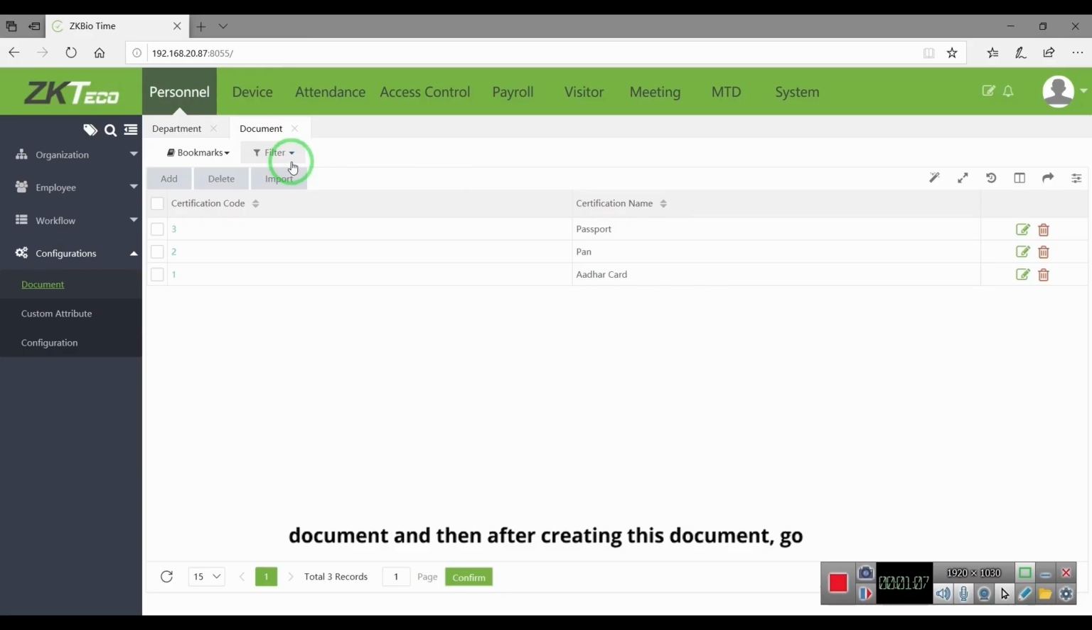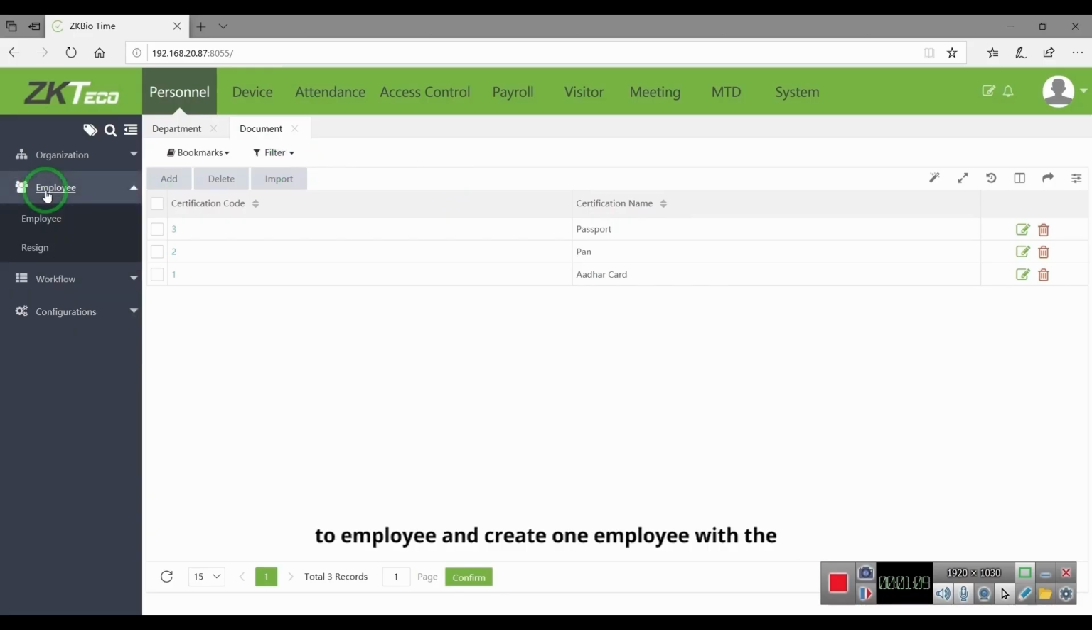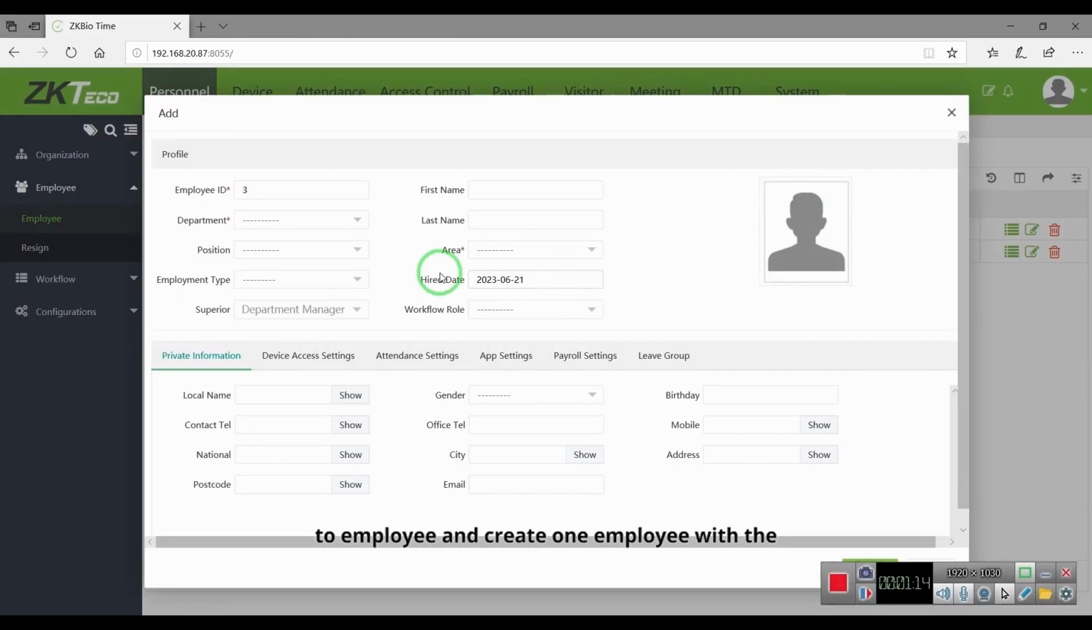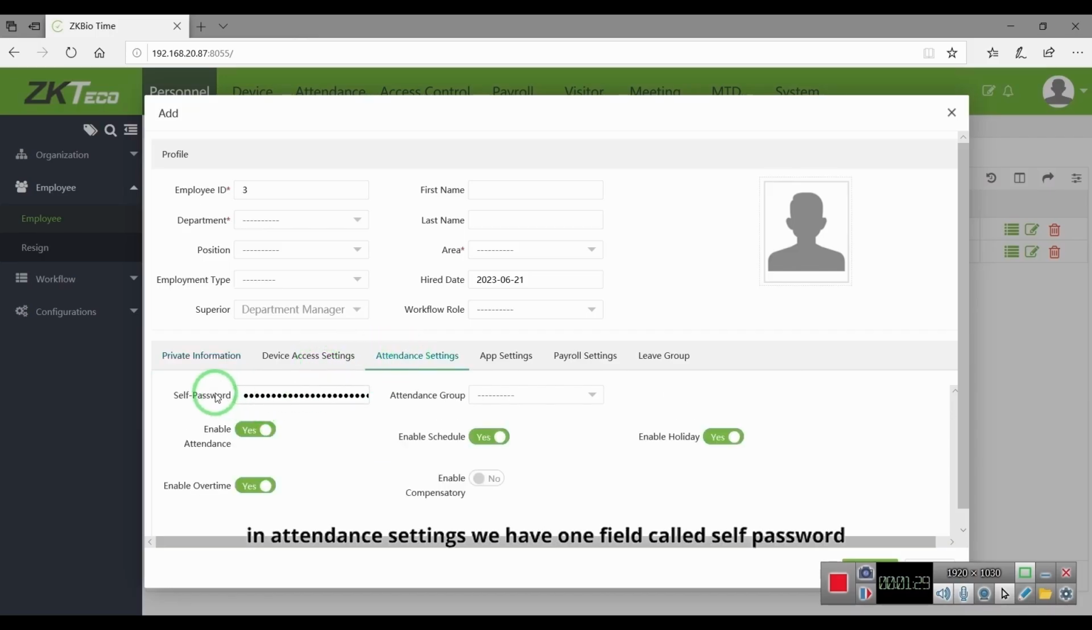And then after creating this document, go to employee and create one employee with the email ID and self-registration password. While creating the employee, in private information we have an option called email. Here we need to give that person's email, and then in attendance settings we have one field called self password. Here also we need to give a self login password, as per the person.